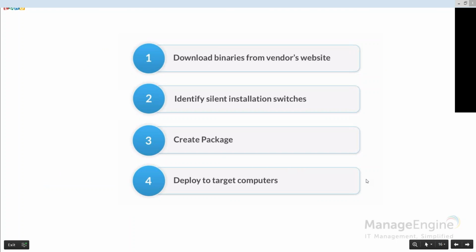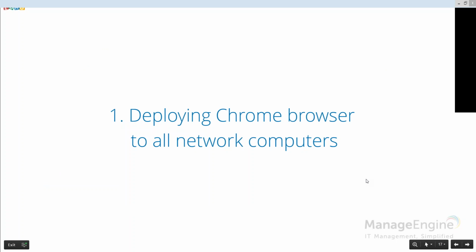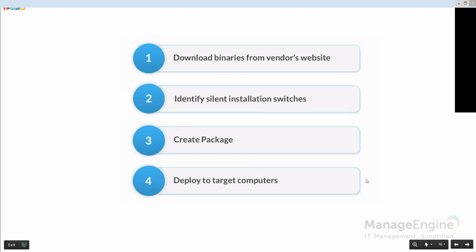All right, so let's get into our use case: deploying Chrome browser to all the network machines. Before we talk about how Desktop Central deploys a package, let's talk about how we deploy these kinds of applications manually to all the machines.